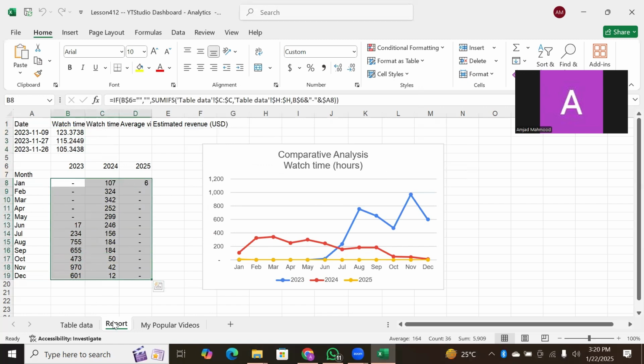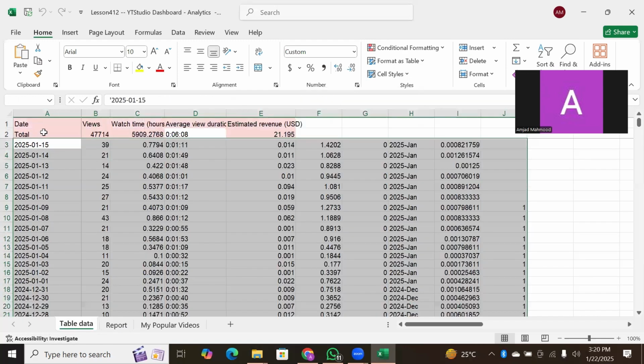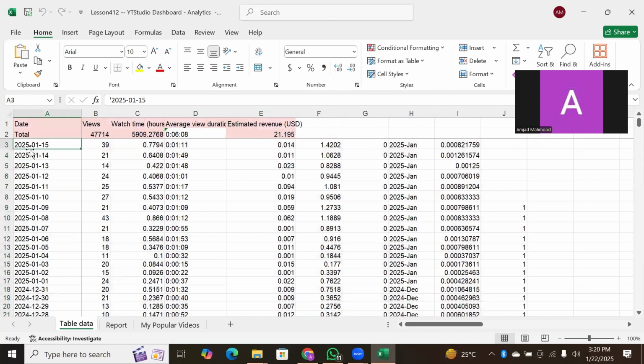Okay, so let's see how we update our record. This report is until the 15th of January, and today is the 22nd. The 22nd will be excluded, so the 21st will be the last date here, right? 21st of January. So from 15 to date, we will say from 16. 15 is already here.